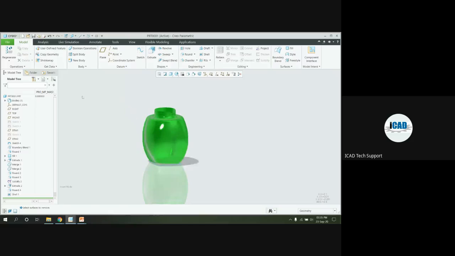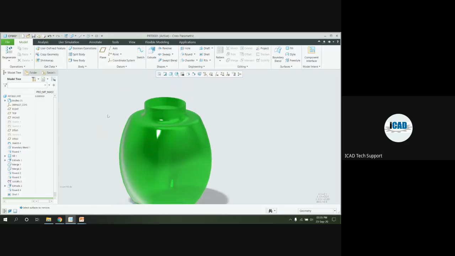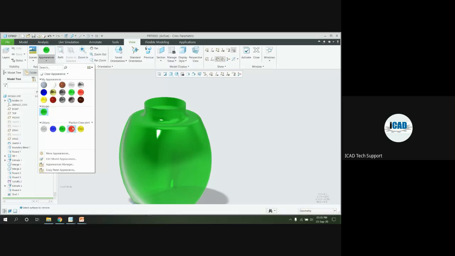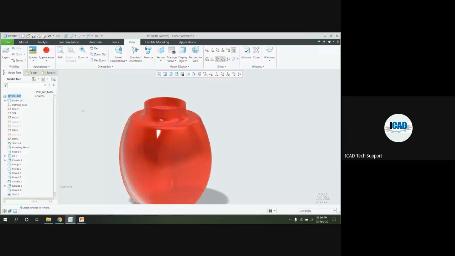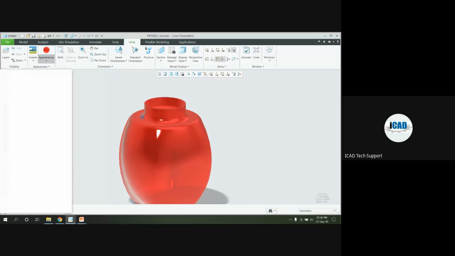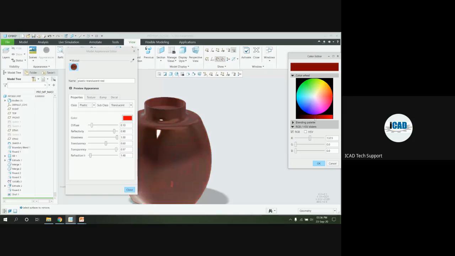I can also add the tablets. I will show how in this bottle just once. I am changing the appearance for this bottle, and I am changing the color like a medical syrup bottle. You can also edit this appearance from here. You can see in this color box a color wheel is available. By using this, you can change the colors for the bottles.